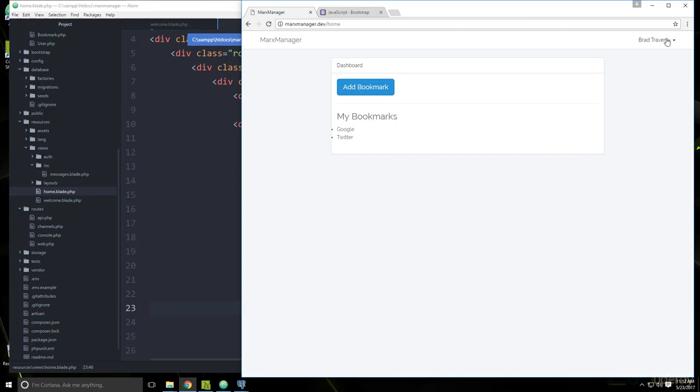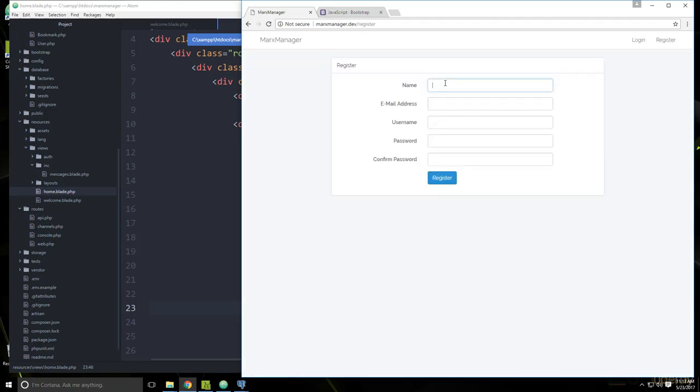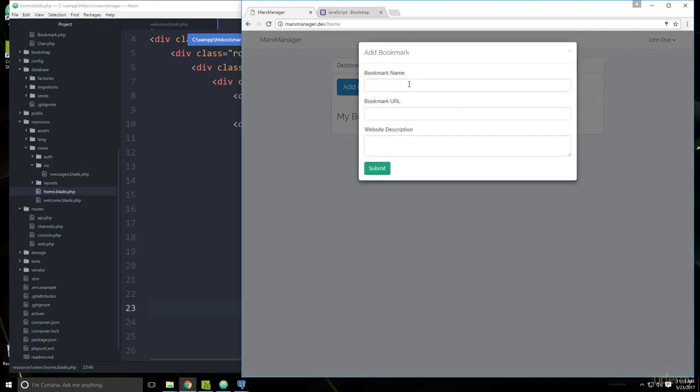So let's create another user. I just want to make sure that we can only see our own bookmarks. And we only have one user, so there's no way to test. So let's register a new one. So this will be John Doe. Username, we'll just say John. And register. Okay, and now you can see that we don't have any bookmarks, which is what we want. So let's add one. We'll just say LinkedIn.